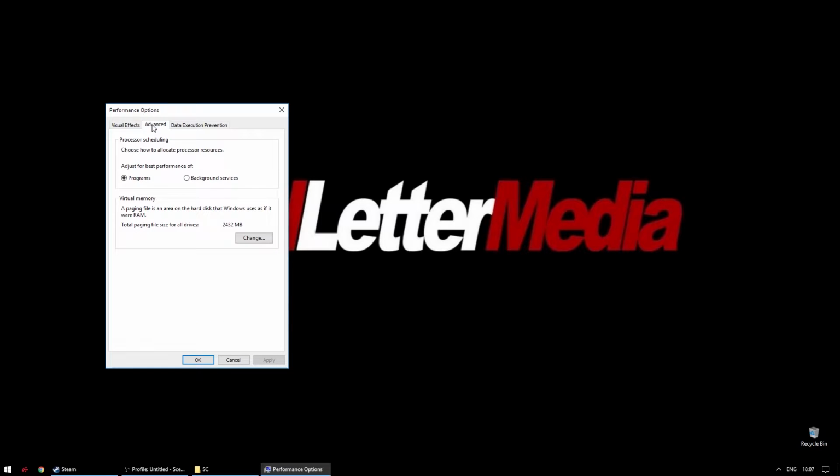For the next step, we need to go to Advanced. Make sure that Programs is selected instead of Background Services. Now for the next thing, there are a lot of conflicting things on the internet. Virtual memory. A paging file is an area of the hard disk that Windows uses as if it were RAM.